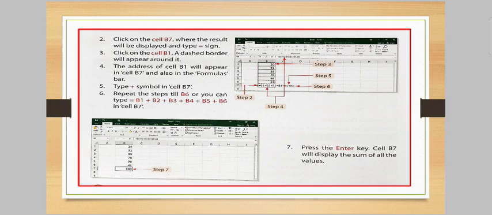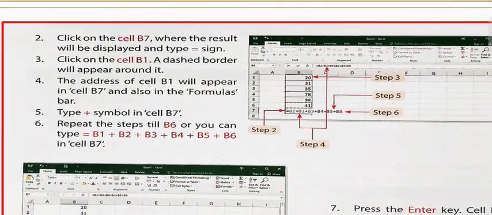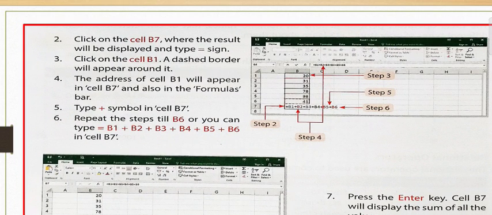Step number 2, click on B7 cell. Here you can see the B7 cell is here. B is the column and the cell number is 7. B7 cell is where the result will be displayed, and we need to type the formula here. In B7 cell, first of all we all know that we need to type equal to, to begin an Excel formula.